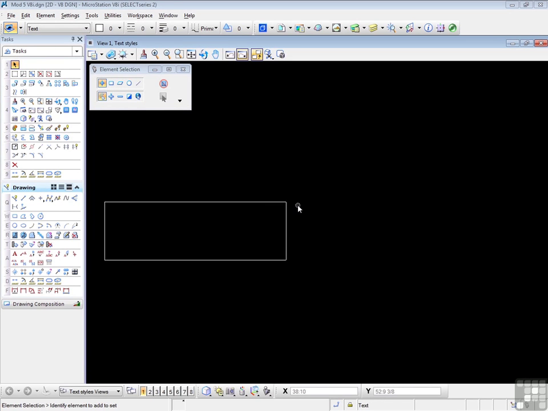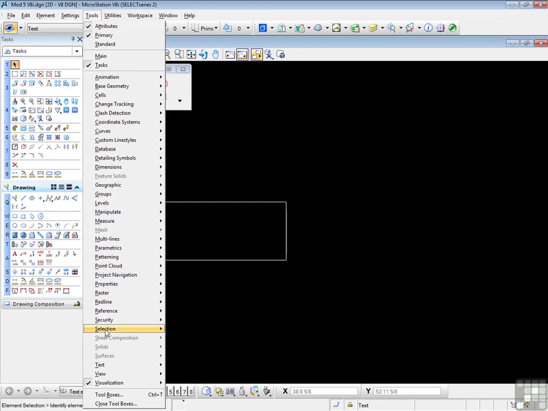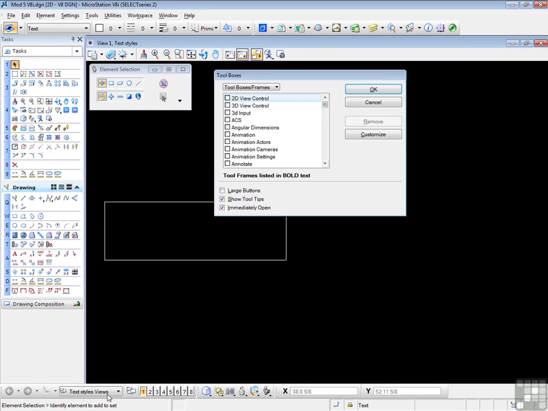MicroStation offers a selection of specialized annotation tools, and they're contained in 4 different toolboxes. Let's open these and see what's available. Go to Tools and Toolboxes, and we'll start with the Annotation toolbox. Click on that. Don't say OK yet. We have 3 more to go.